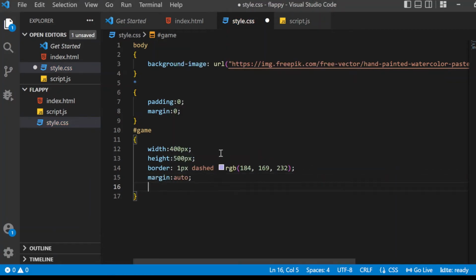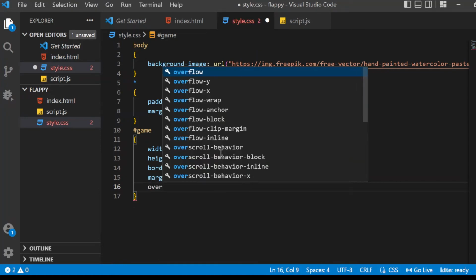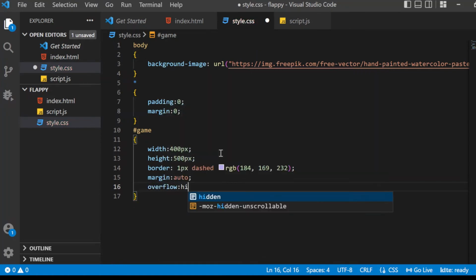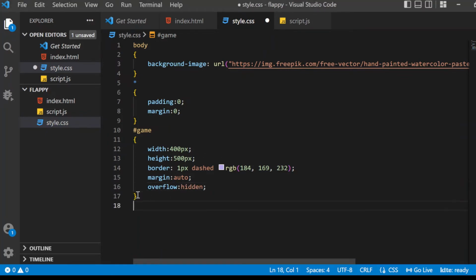And overflow will be hidden. We'll keep the overflow as hidden only for now. Hidden. Okay, next we'll take the block, hashtag block. And yeah, so we'll keep the width as 50, height as 500.